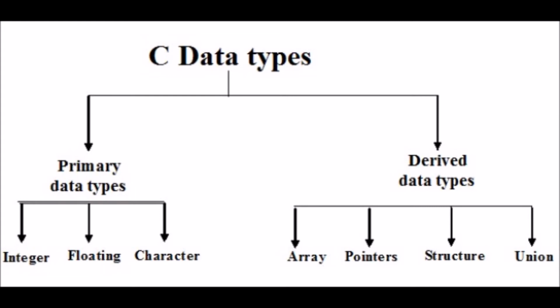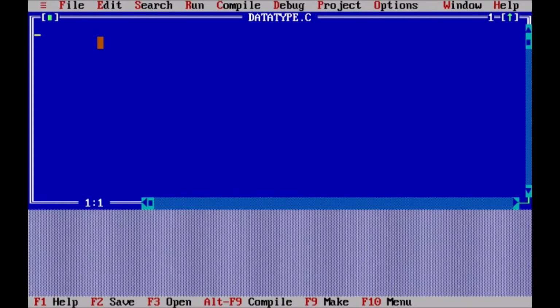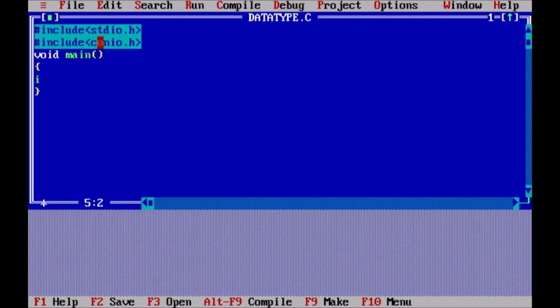Let's get into our example now. So let us include our header files first. Let's define the main function. Now our task is to create a variable that can store integer type of data. So first of all, we need to declare the data type, that is int. After that, we have to give a variable name.